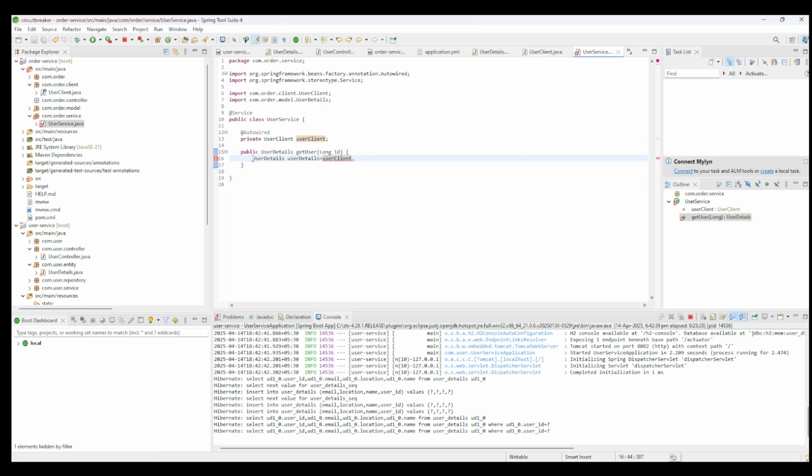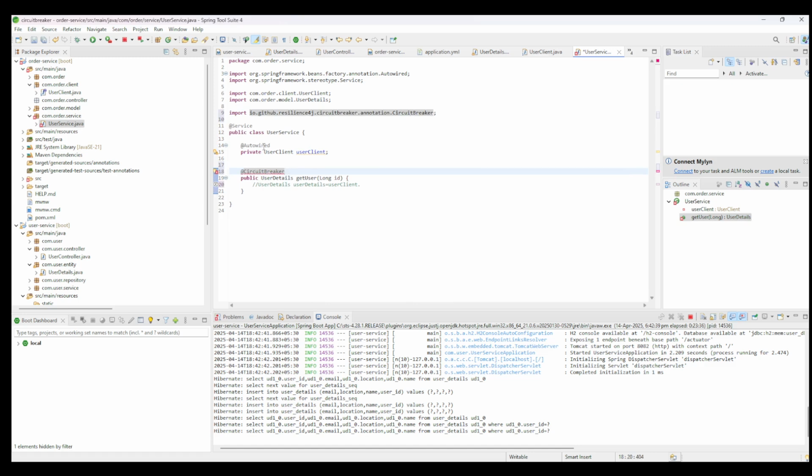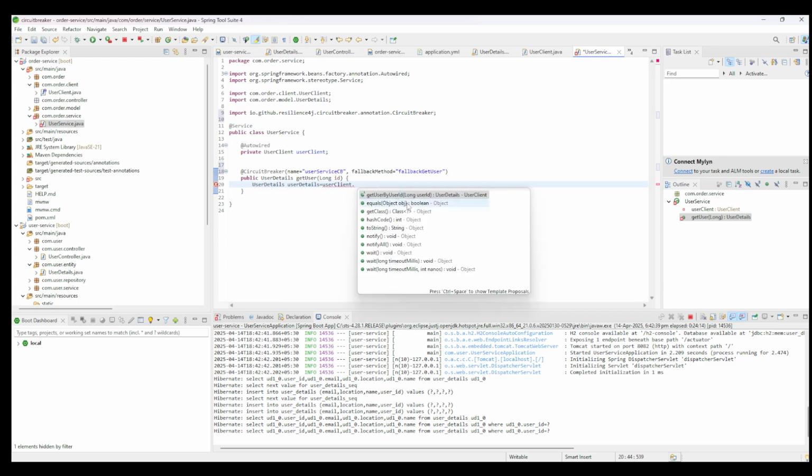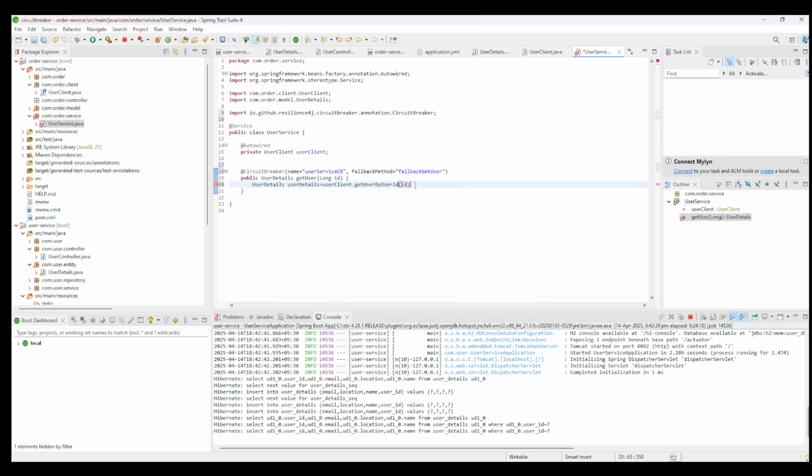Okay, so here to access this, first we need to add circuit breaker, and inside that we need to mention what the name is, like we can give some name. It's a user service circuit breaker. Next we are going to define some fallback method, so in case this method gets failed or service is down, in that case we are going to call this fallback get user. This is the method which we are going to call. Now let us call this get user by ID, and we are passing this ID, and finally we are going to return this user details.